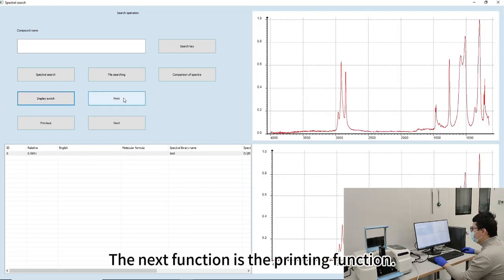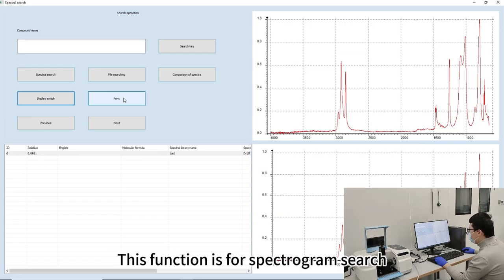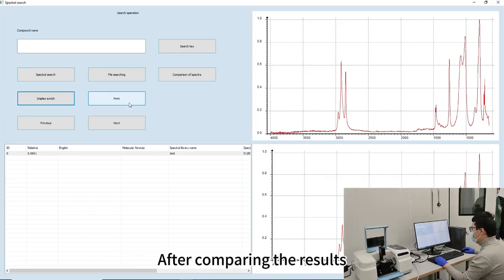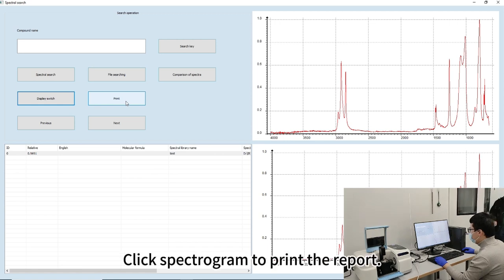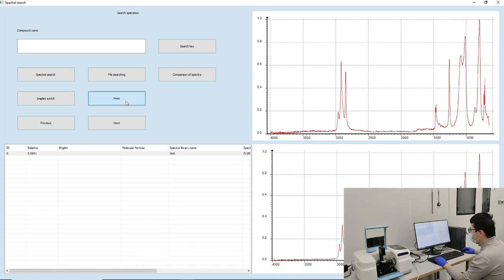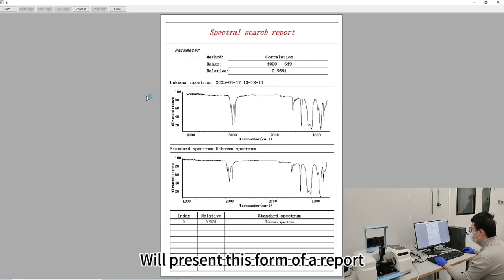The next function is the printing function. This function is for spectrogram search. After comparing the results, click spectrogram to print the report. We'll present this form of a report.